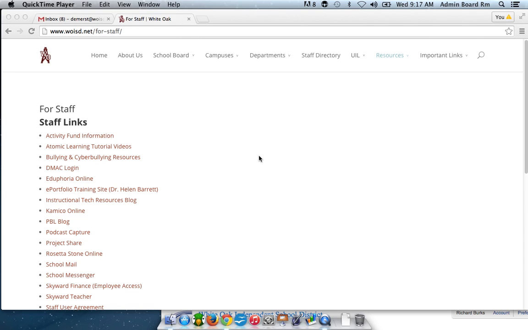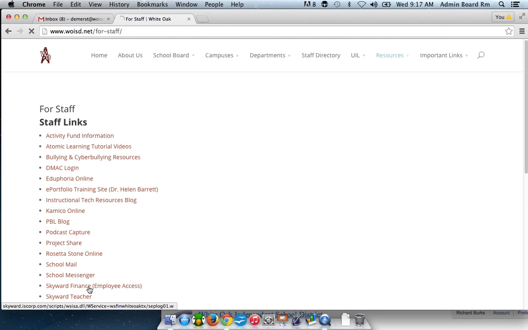clock module and how to request time off. To start, you will need to log into Employee Access, and you can do that from the WOISD website. Go to For Staff, and under Staff Links, scroll down to Skyward Finance Employee Access.